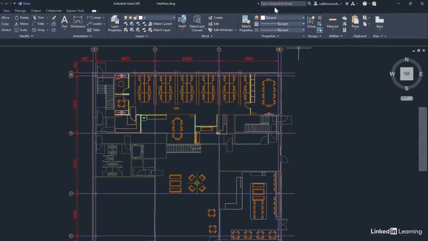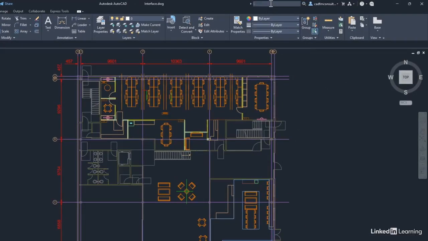Look for this little box here that says type a keyword or phrase. If you click in there, you can actually type in a keyword, say line, for example. And if you click on the magnifying glass, that will then search all the results in help for any instances of that word that you've typed in here, such as line.